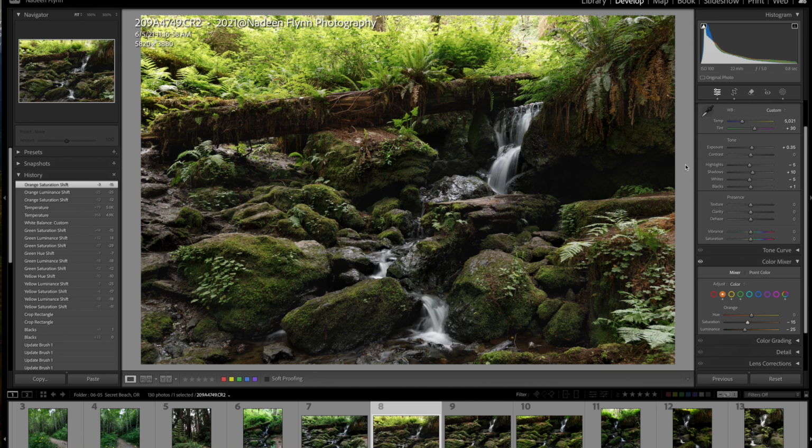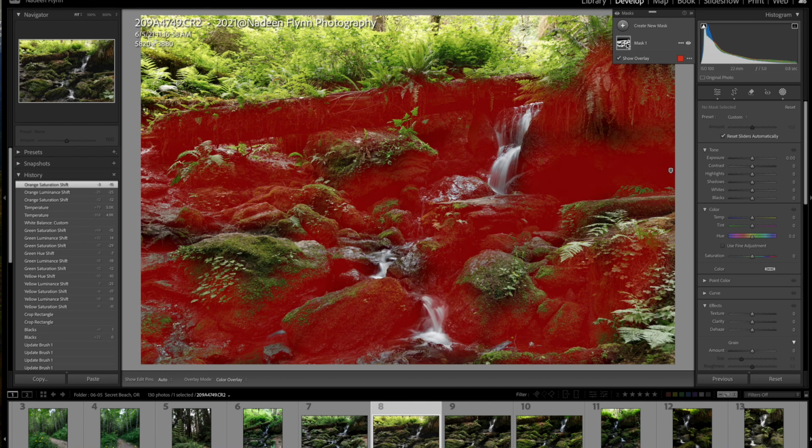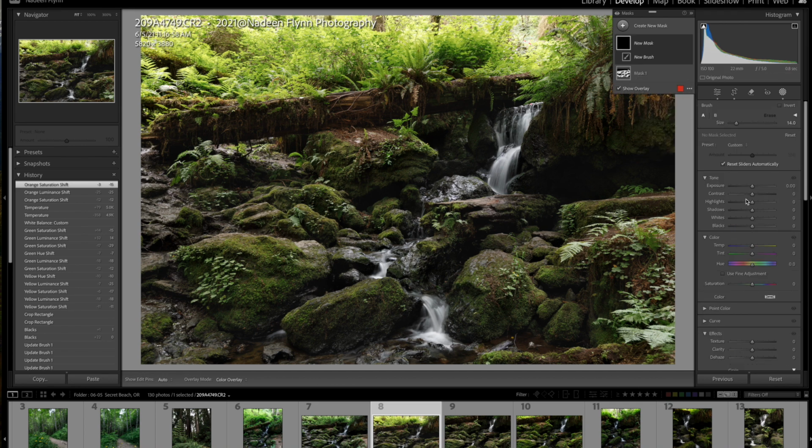One other thing, and I hope that you all used your polarizer on this. This rock has way too much glare on it for me. So I'm going to use a brush and try to subdue that glare just a little bit. Now you remember we did the brush with the mask here for the darks. So now we have to create a new mask, also with the brush, and this time we're going to pull down highlights and a little bit of the whites and see if we can get rid of some of that glare on this rock.